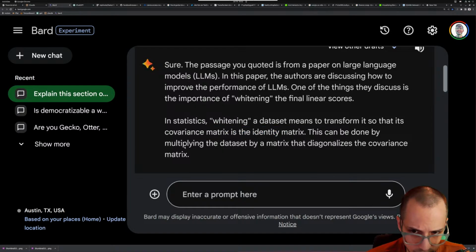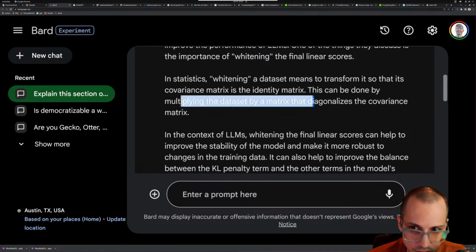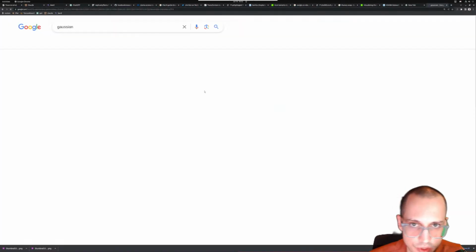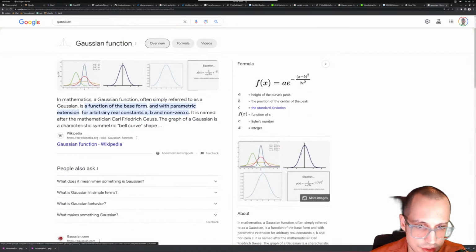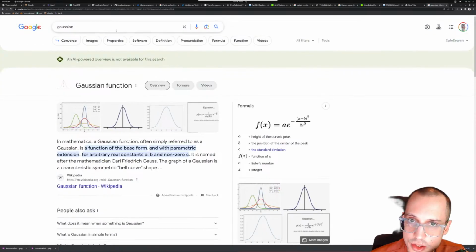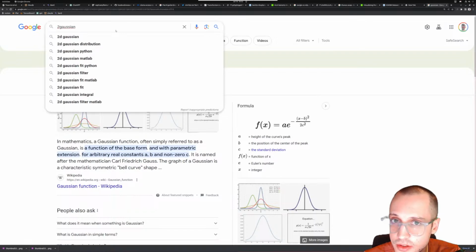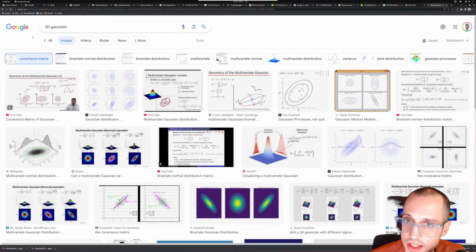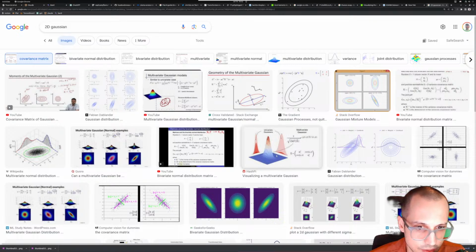This can be done by multiplying the dataset by a matrix that diagonalizes the covariance. So the covariance is the variance between the different dimensions of something, right? If you have a multi-dimensional distribution, everybody knows what a one-dimensional Gaussian is, right? This is a one-dimensional Gaussian. But then you can also have a two-dimensional Gaussian, which is like this. It's basically like a Gaussian in X and Y.